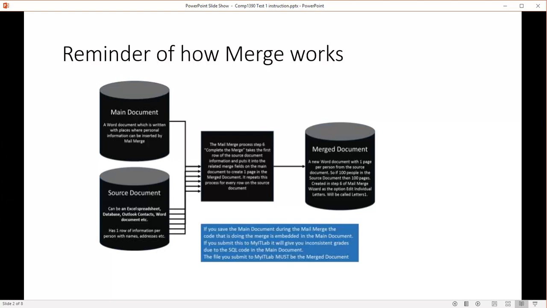When you complete your mail merge, you're going to get a brand new document called Letters 1, 2, 3, 4, depending on how many times you've tried to do mail merge that day. And that merged document will have one page for each person on the source document. So if there were 10 people in your Excel spreadsheet, you will have 10 letters. Okay.